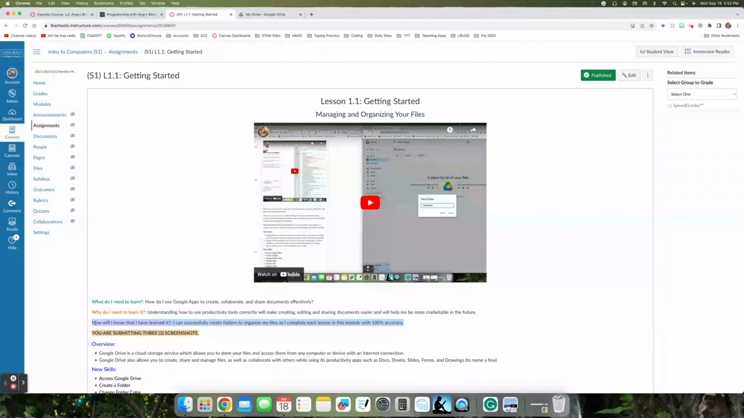And finally, how will I know that I've learned it? I can successfully create folders to organize my files as I complete each lesson in this module with 100% accuracy. So you do need to score a 10 out of 10 to get the maximum number of points and move on to the next lesson. With this assignment, you'll be submitting 3 screenshots.